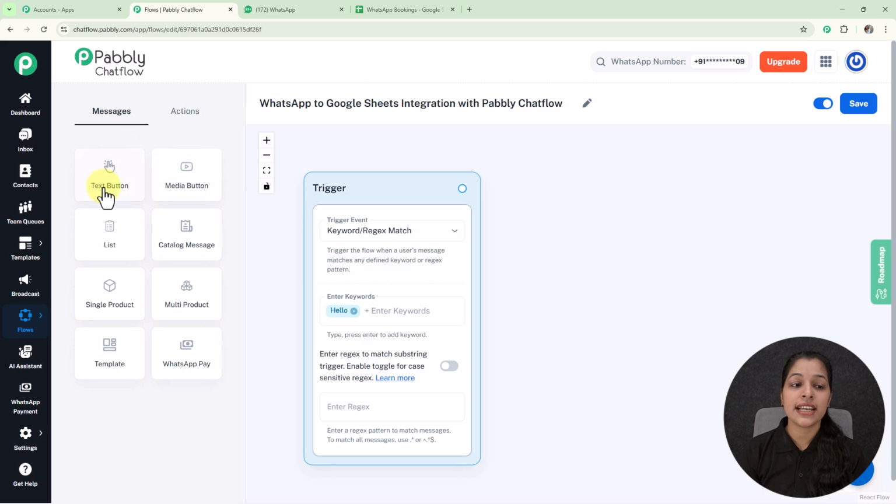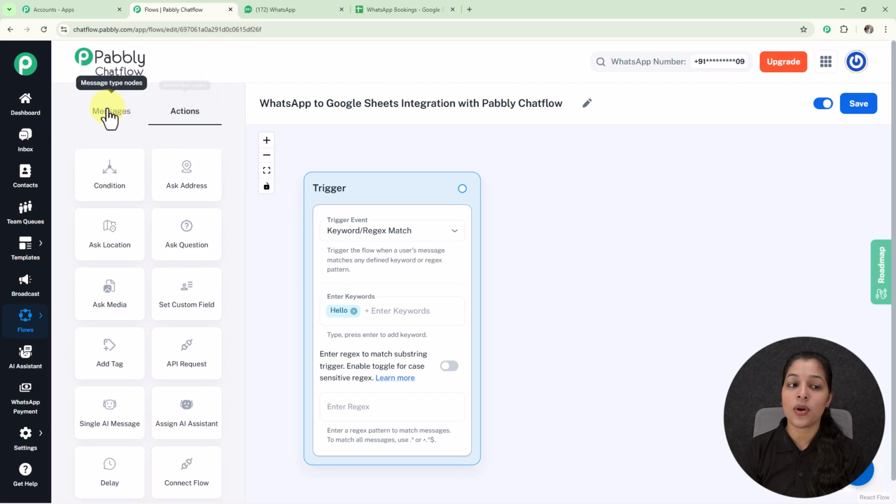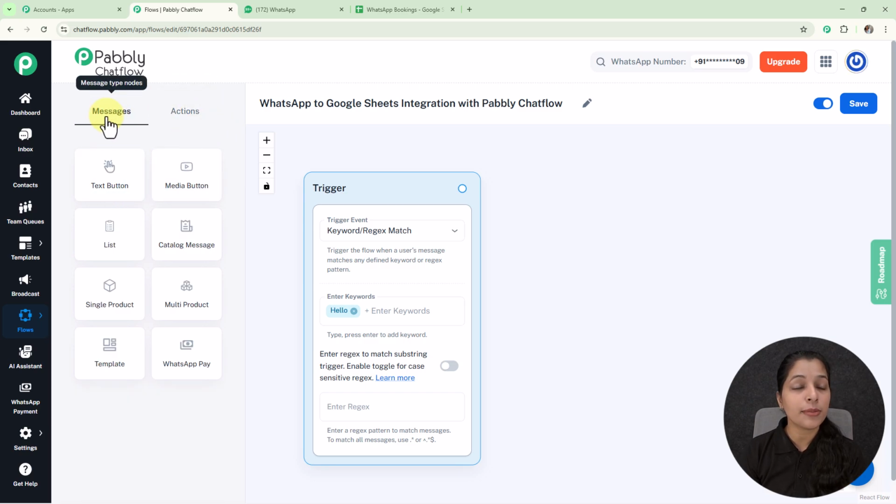And on the left hand side, you can see these messages and action blocks, which you can think of as the main building blocks for building this WhatsApp chatbot. So now you can drag any of these nodes and create the flow for your chatbot.